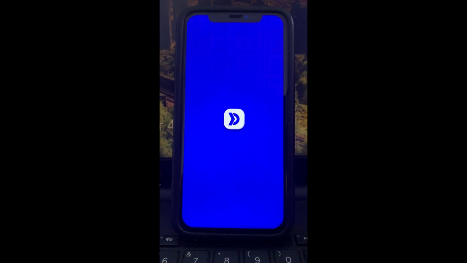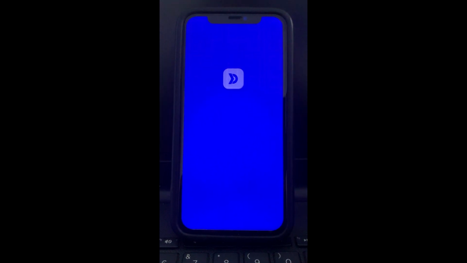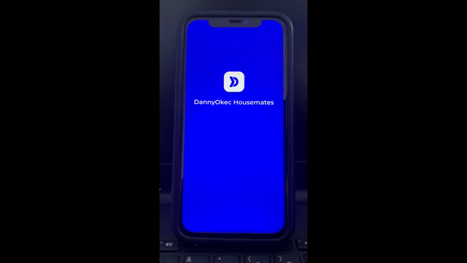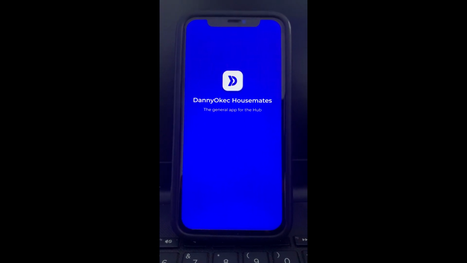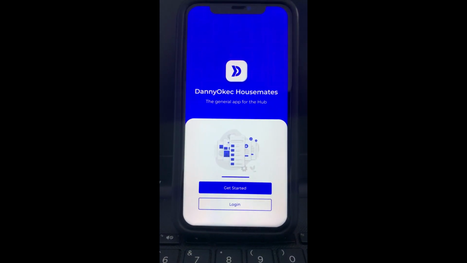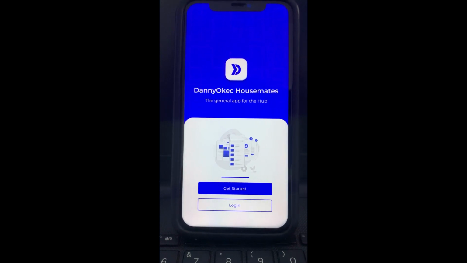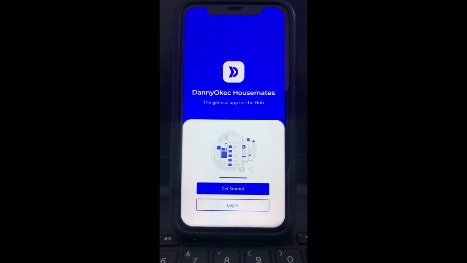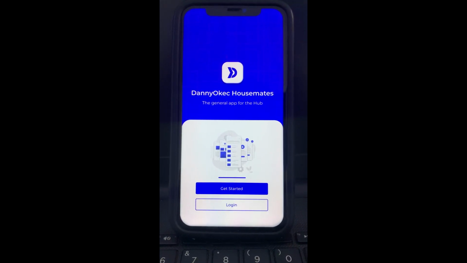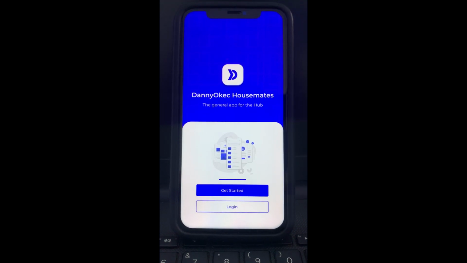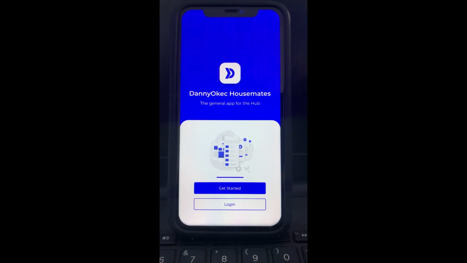Into it. So this is the splash screen for the mobile application. I just restarted the flow, so it's loading. Voila! For new users, you get to get started, and if you already know what the application is about, then you will log in. So I'm going to click on get started.